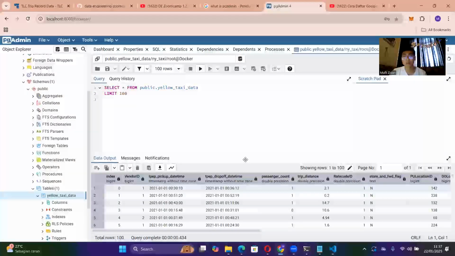So that's it. Our data is already pushed to the database, and we can connect to pgAdmin. And the next thing, we will try to create these three containers by using Docker Compose. Okay, and thank you.